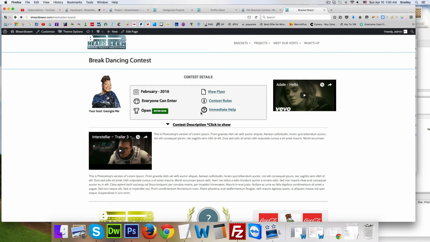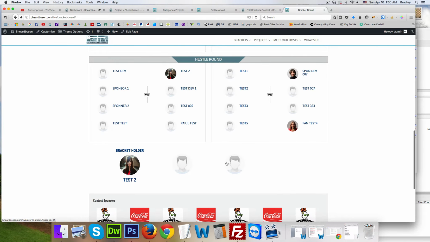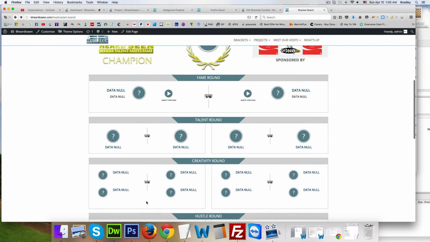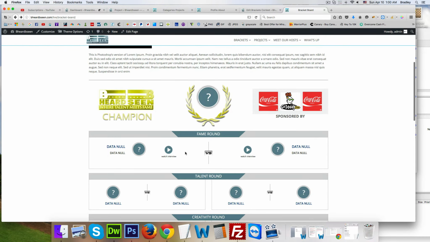So I don't even know how to get to this particular bracket board. Like what breakdancing contest bracket board. So I don't know why there's multiple bracket holders down here. There can only be one bracket holder on this page. There's only one champion.